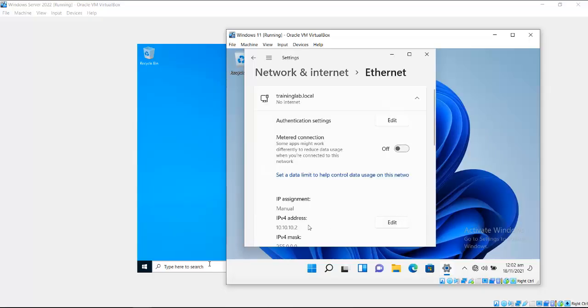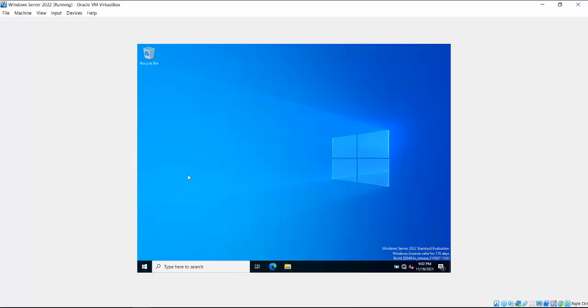So at the moment we have the manual IP assignment, and we have configured this particular client machine to have the IP address 10.10.10.2. So for it to be assigned an IP automatically, let's go and see how to do so by adding the DHCP role in the server.